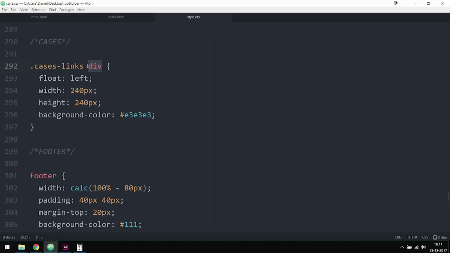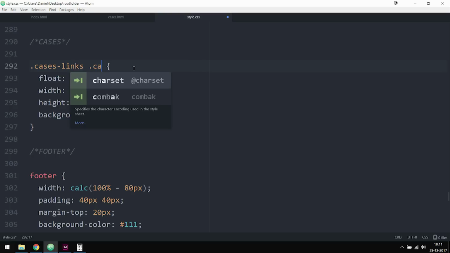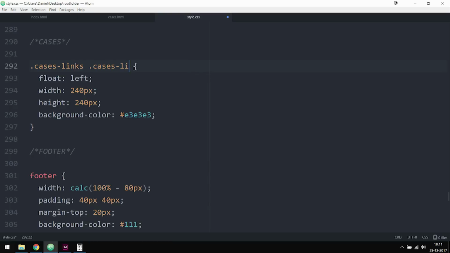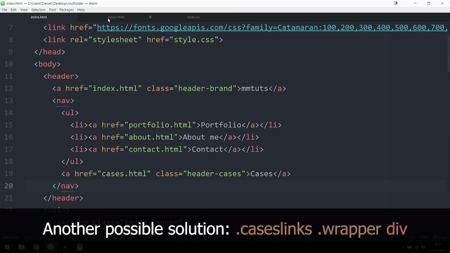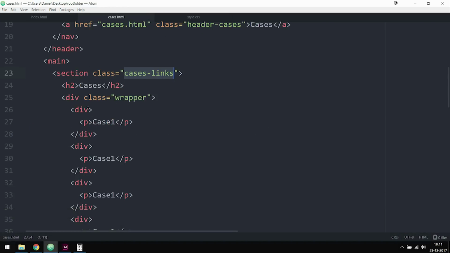So I'm going to go ahead and rename the cases links div to something else. I'm going to change cases links to the class cases-link in singular form, so we don't have the S behind it. And then I'm going to add this class to all the elements inside our cases page. So we have this div here. Go ahead and add a class to it. Just going to paste in cases-link.